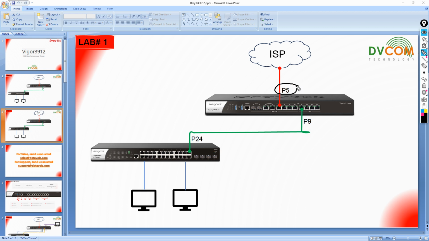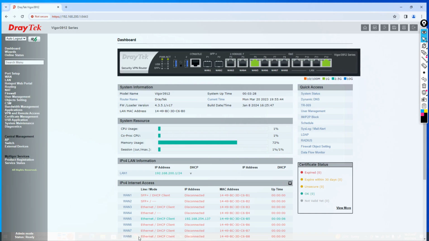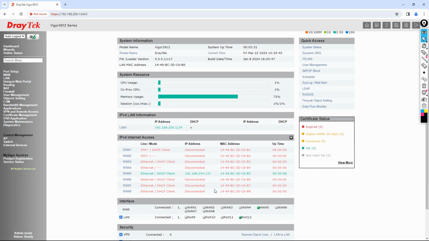There you go. So it's on port number 1, port number 2, port number 3, port number 4, and port number 5. So now I have connected. So let's go and check it now. What is going on behind the scenes? Let's go and see here. Open the browser and you can see here, guys, surprising. See port number 5, which is WAN 5, and it acts as a DHCP client, and the interface is an Ethernet interface, and it got the IP address 192.168.254.137. Hey, what is this, man?